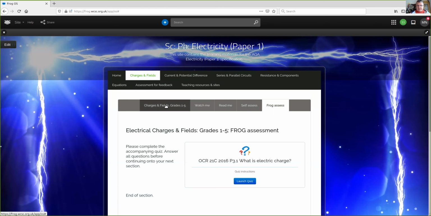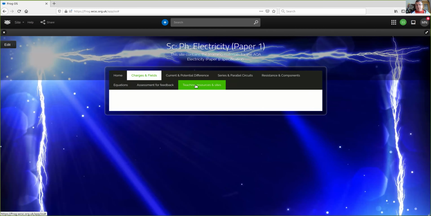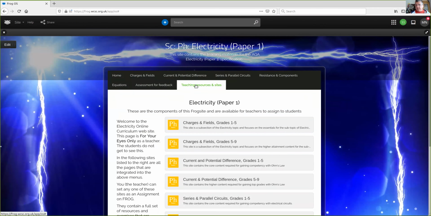Now for us to be able to access those pages, we've integrated them into a tab at the end. This tab will not be seen by any students logged on to the online system. That's something I could tell you about if you're interested to know. So only teachers will be able to access this page or even see that it exists. But in here, I've now got links to all of these grades 1 to 5 and grades 5 to 9 subsections of all of these tabs.